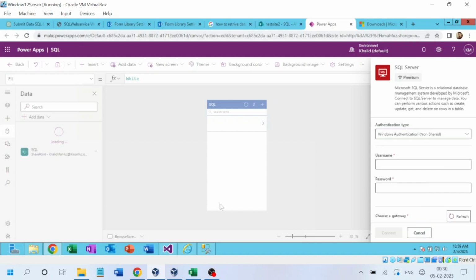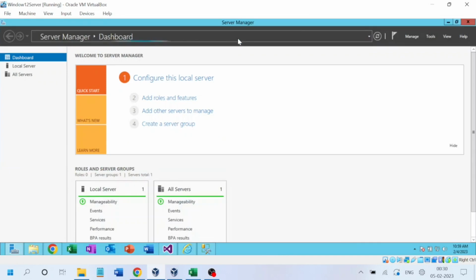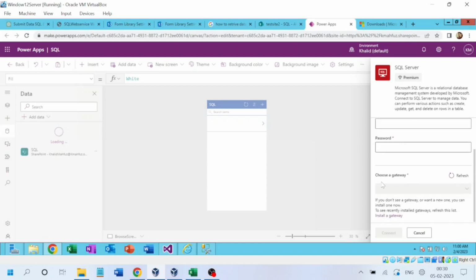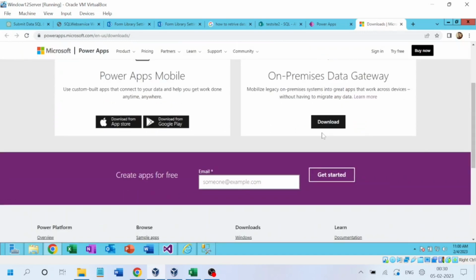I'm on my server itself, as you can see, right? So, Windows, server non-shared. Choose a gateway. If you don't see a gateway or want a new one, you can install one now. Okay, to see the recently installed gateway, refresh this list. So I will click on this. Once I do that, I'll get this page, and I need an on-premises data gateway, so I will download this.